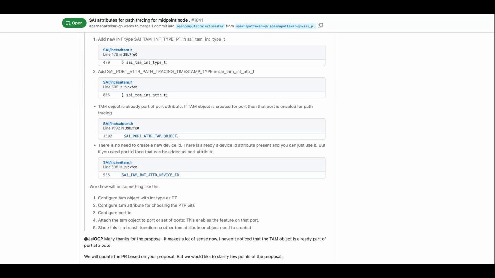Then you have a port ID. We also have a device ID. Device ID is global. And in the draft I have seen there is some mention of device ID too, but you want a port ID. So port ID also goes in the port, right?